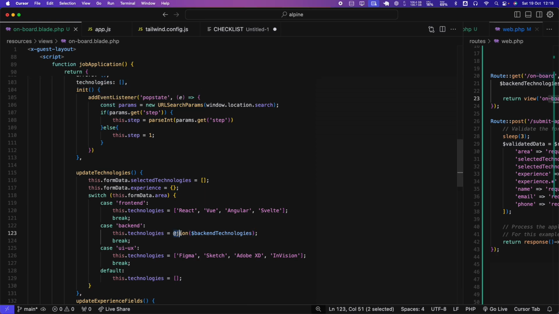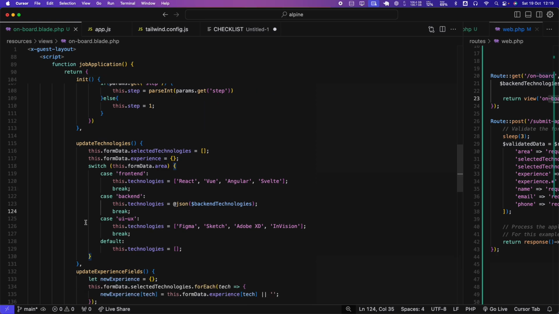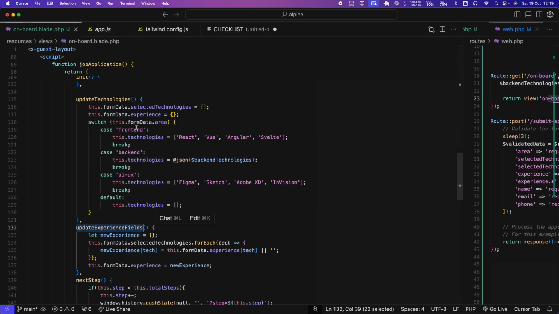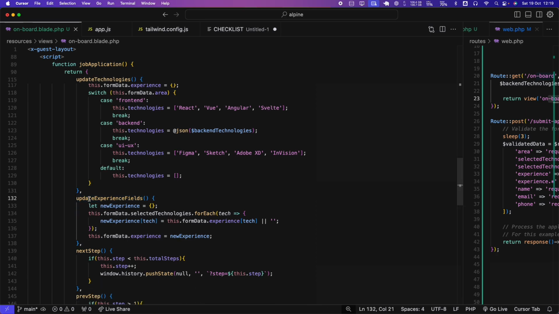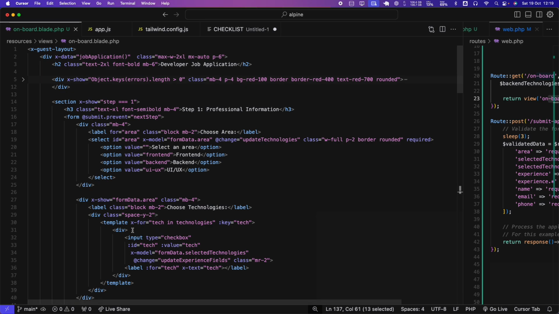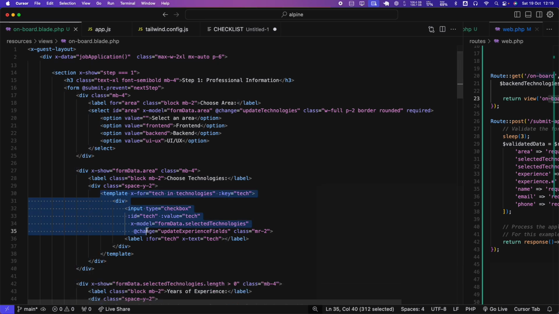And yeah, this is the blade directive for rendering the JSON. So after we select any of these, then in the technologies field, we will call this update experience field on change event. Then we initialize for all of the technologies that we select. We loop through them and then initialize this data with all the experience. And we will also loop through each of them and display the experience over here.